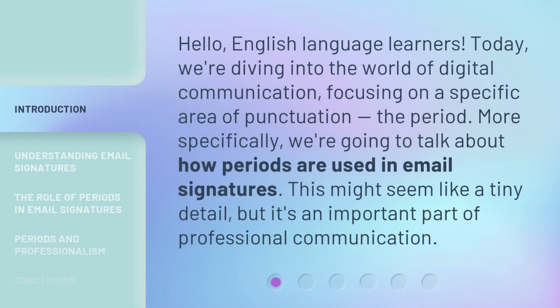Hello, English language learners. Today, we're diving into the world of digital communication, focusing on a specific area of punctuation, the period. More specifically, we're going to talk about how periods are used in email signatures. This might seem like a tiny detail, but it's an important part of professional communication.